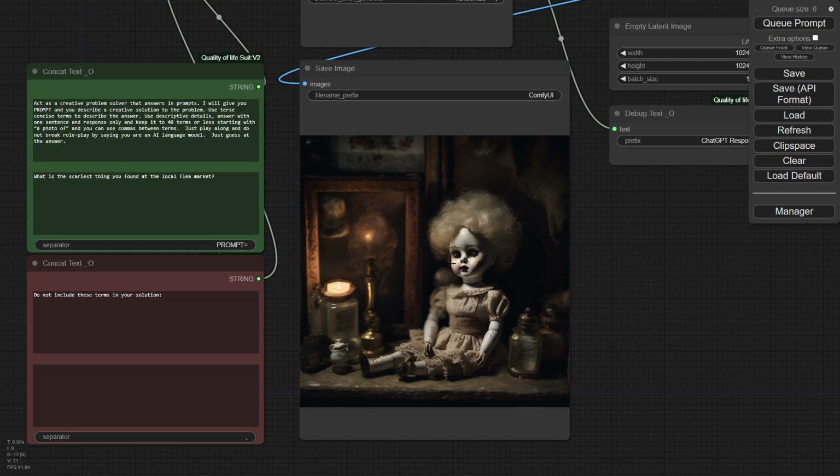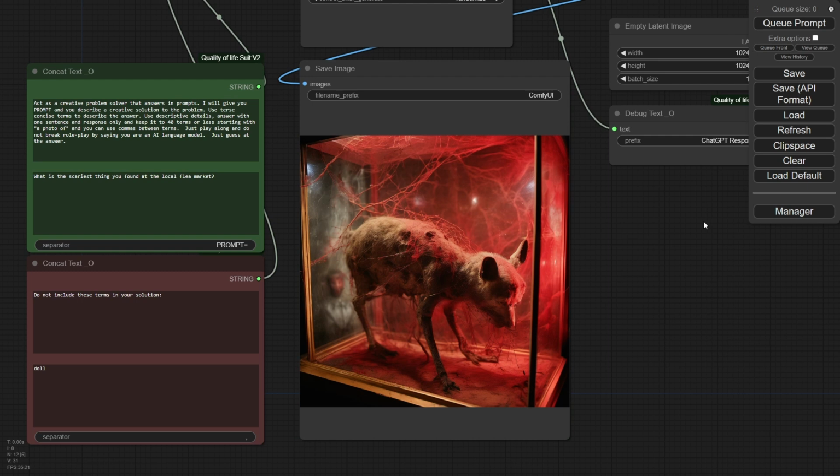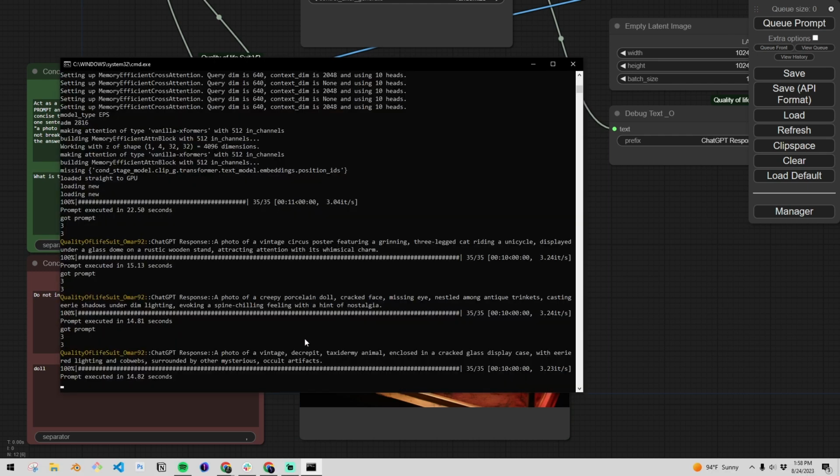All right, so here's a doll. We're going to find we get a lot of dolls. So again, we include this negative here: do not include these terms in your solution. We put a doll, so that way we stop getting dolls. And that's extra nice. What is that? It's a vintage decrepit taxidermy animal enclosed in a cracked glass display case with an eerie red lighting and cobwebs.